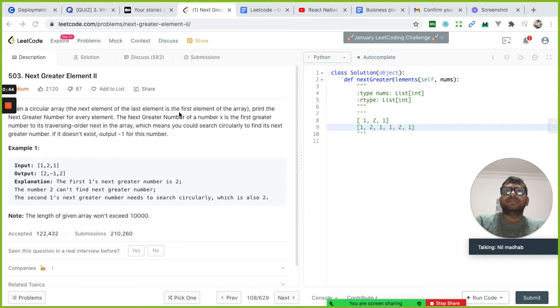Okay, and so print the next greater element for every element. Like for this array, 2 will be greater than 1, and for 2, we don't have any greater element in this array. And for the last 1, the next greater will be 2, because it is a circular array. So 1 to 1, 1 to 1. So for this one, we can have the element as 2.